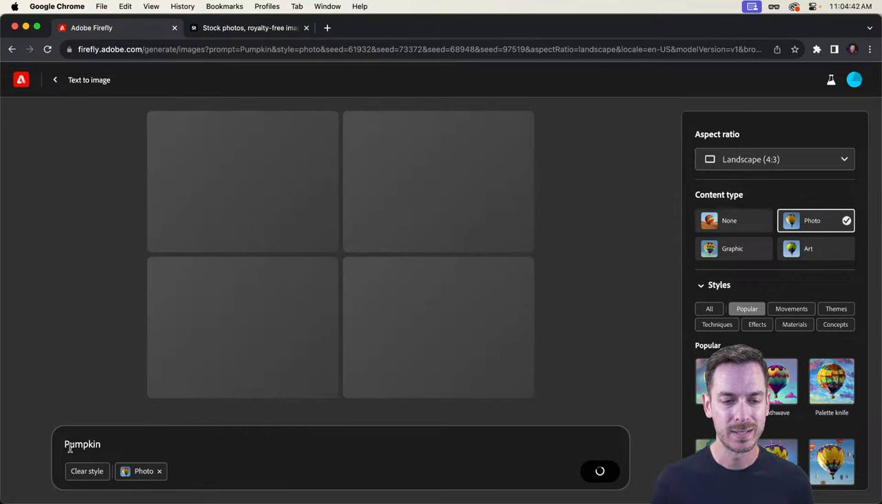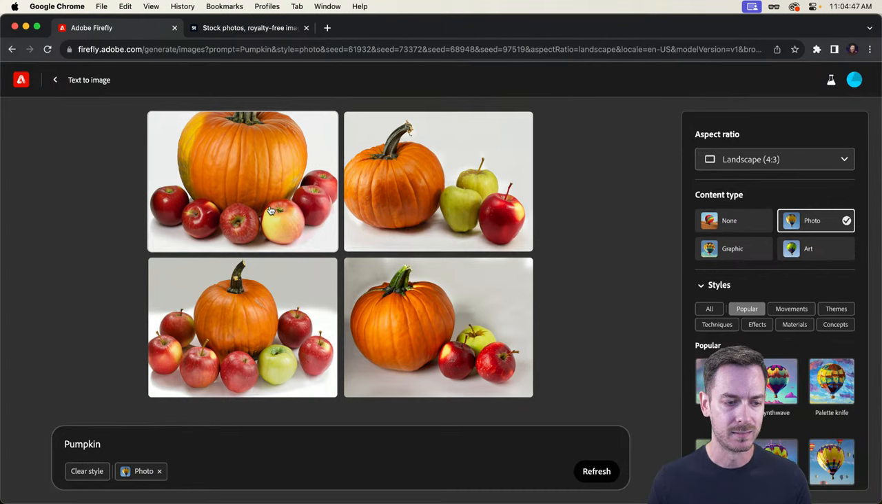So there's really nothing there. It's fine, right? It's a pumpkin beside some apples and it really likes apples for some reason. I don't know why all of these have apples in them. I should ask the team what's going on here.